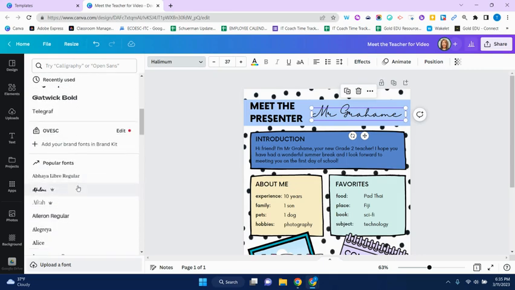Maybe I want this font to be this style, and then it could change it. So instead of Mr. Graham, maybe I want it to say my name. And then again, I could select the text and change the font size. I think you'll really see how easy this is to work with. And it's very intuitive. So just get in there and poke around and make changes to things. And I think you will just love it.